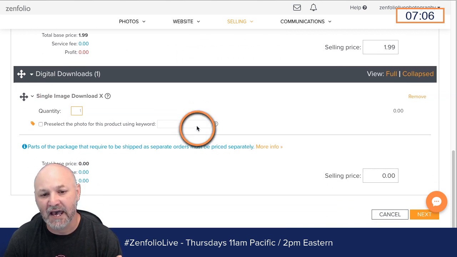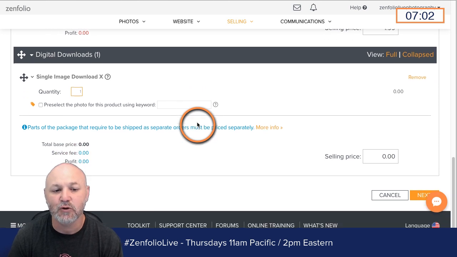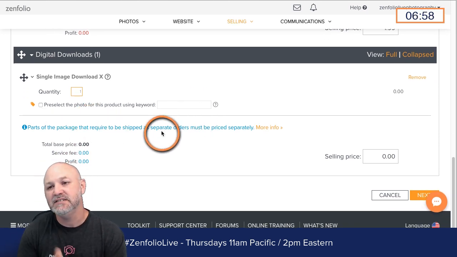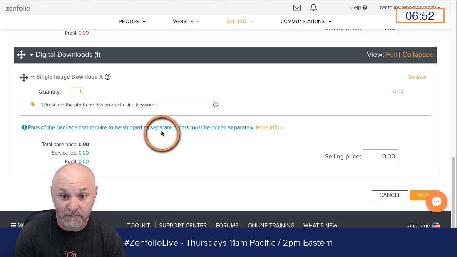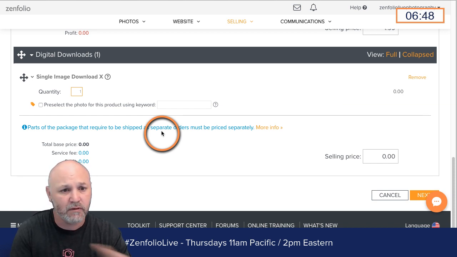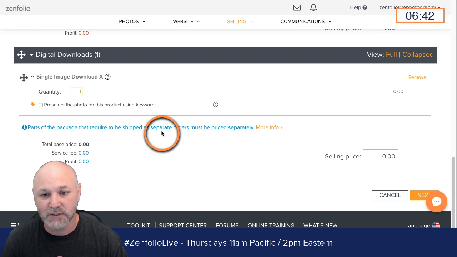Anytime you add digital downloads with prints in a package, you're going to see this little warning that says these packages will ship separately. That's because the prints are physically going to be shipped to your clients, and the digital downloads are going to be emailed. No extra cost, no extra shipping fee, not going to cause any issues. We're just letting you know that your prints are going to ship, your digital downloads are going to email.